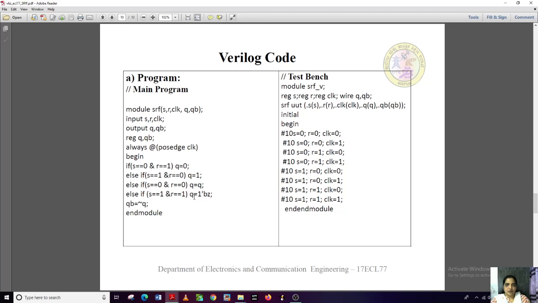Else if both are 1, it will be assigned a high impedance state, because for both values we are getting an unknown value. That's why we need to assign it a high impedance state. And to get the complemented value, finally in a concurrent statement, Q bar is assigned to not of Q.